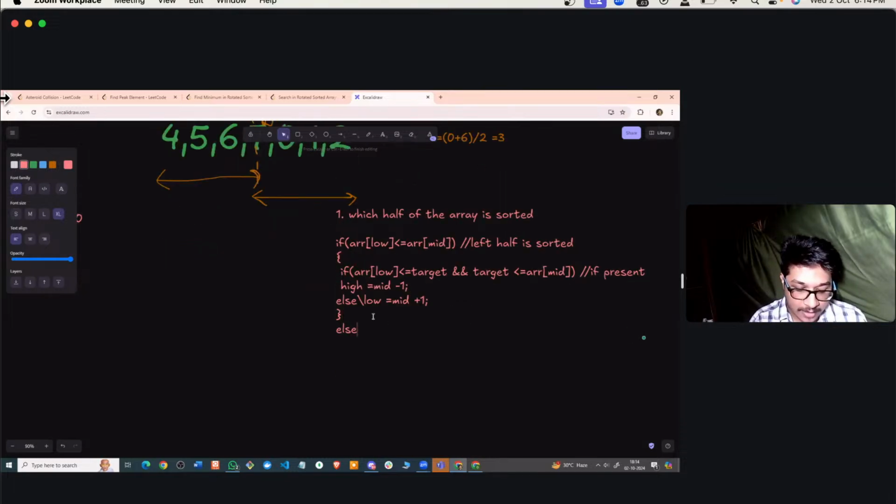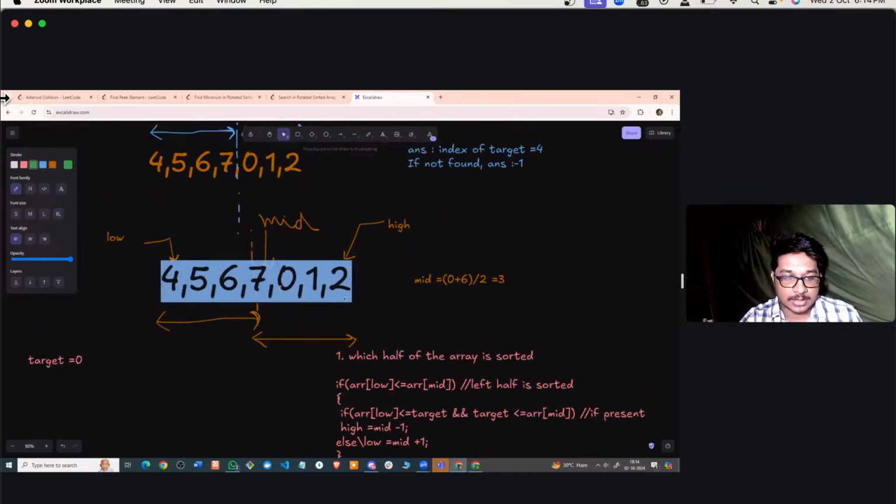Now, what if your left half is not sorted? If your left half is not sorted, then you check if your right half is sorted or not. I mean, if your left half is not sorted, then your right half is already sorted. So then you check if the element is present in the right half or not. And then you shift your search space accordingly. Let's try to dry run this.